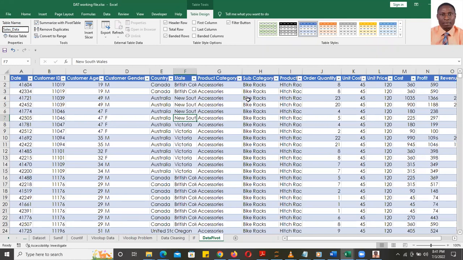Mine is showing me just design, not table design. Click on it. Okay, you see table name to the extreme left. So in that box, you can edit that table 3 to a name of your choice. When you give it a new name, remember to click enter, because if you do not click enter, the name won't take effect.